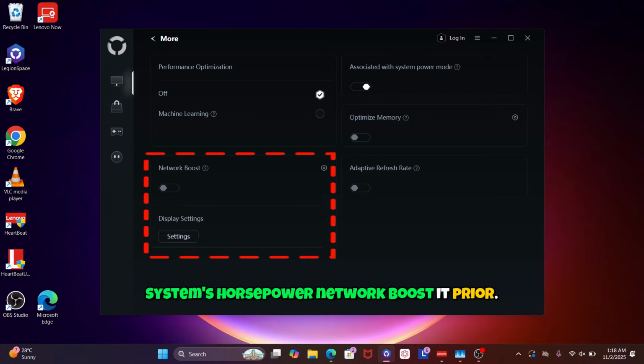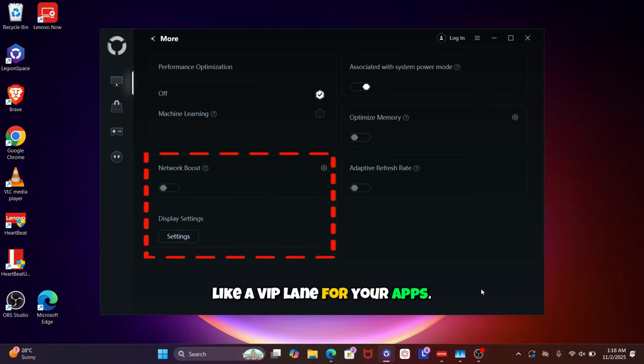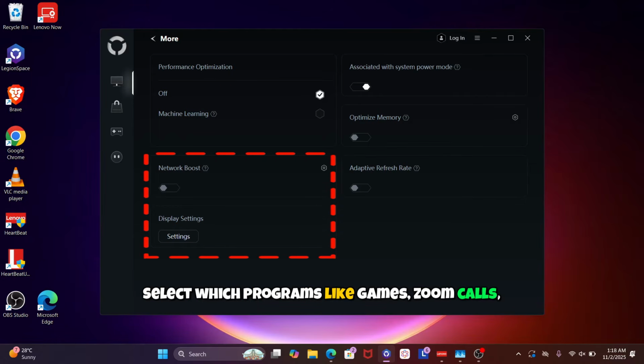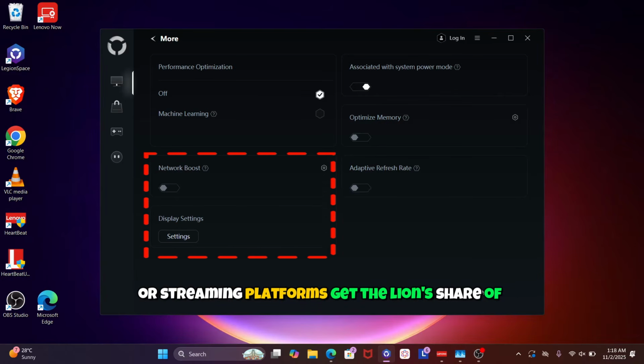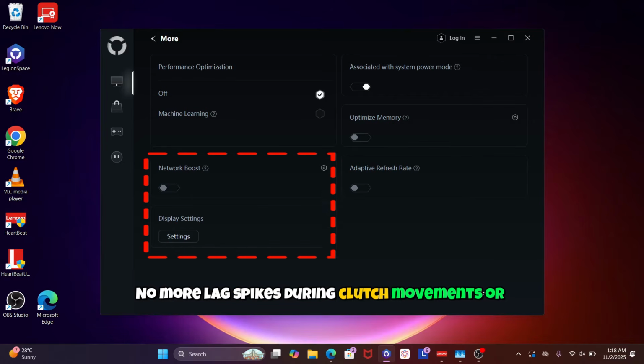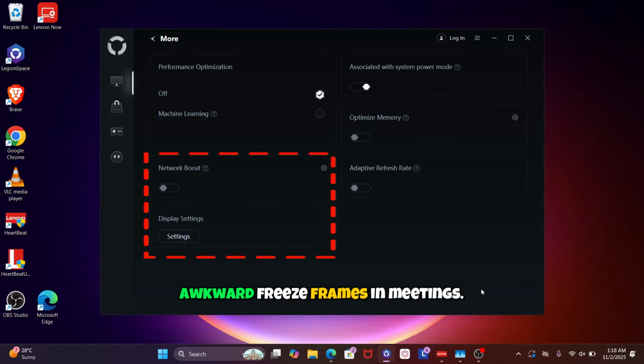Network boost. It prioritizes bandwidth like a VIP lane for your apps. Select which programs like games, Zoom calls, or streaming platforms get the lion's share of the internet pipe. No more lag spikes during clutch moments or awkward freeze frames in meetings.